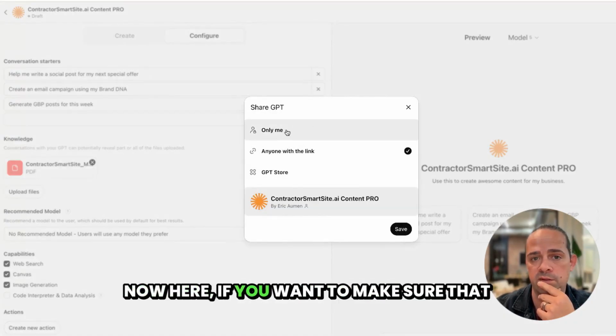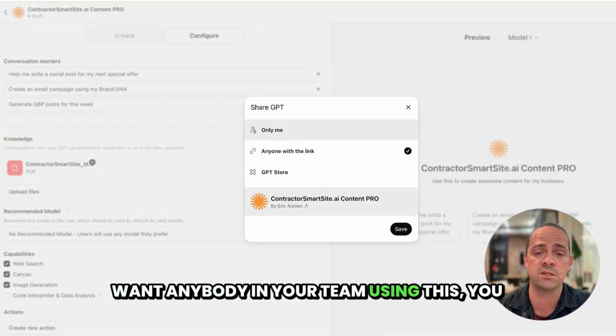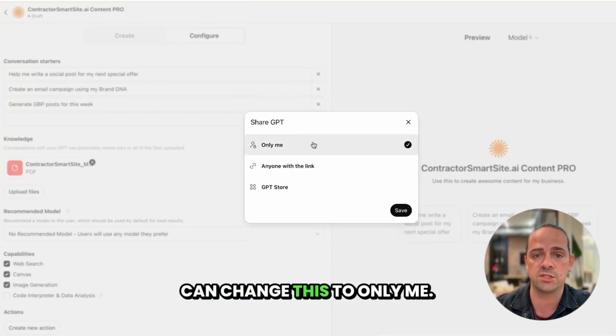Now here, if you want to make sure that nobody else can use this, like if you don't want anybody in your team using this, you can change this to only me.